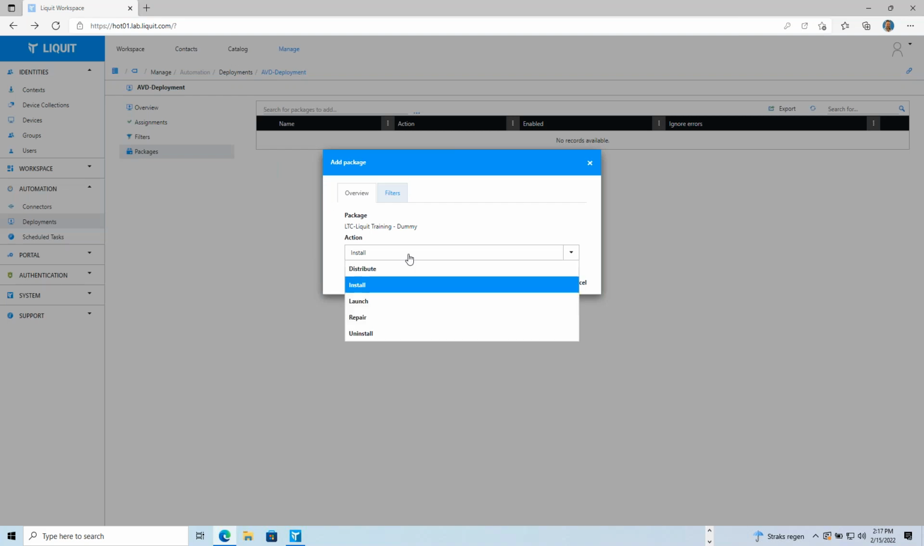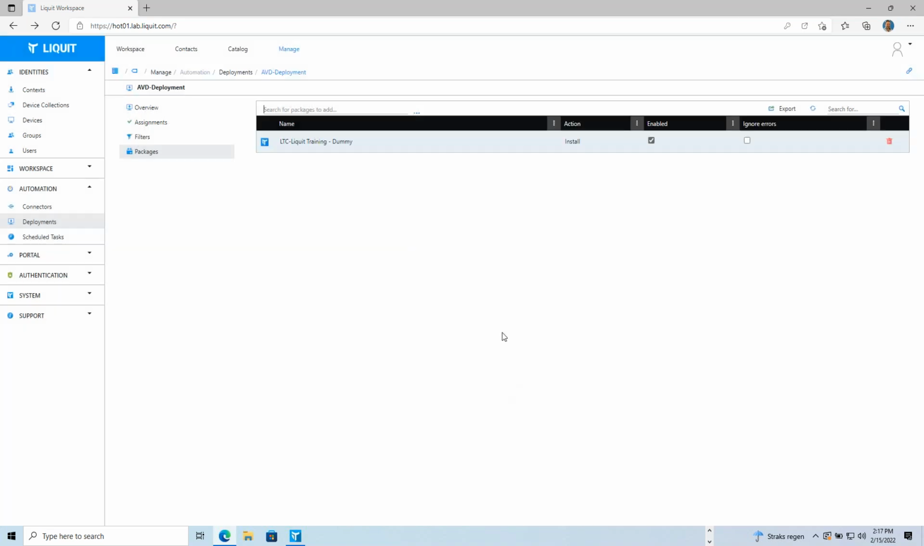What do we want to do with this? Well, we want to install this application. So we have a good couple of options within Liquid Workspace. You can distribute and stage a couple of applications inside Liquid Workspace. You can install the applications, you can prepare and uninstall them. So the choice is yours. Confirm. You see now we have set up a deployment to install a specific set of packages, and you can add as many packages as you want.